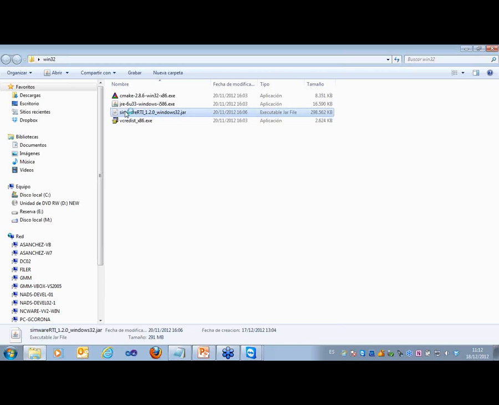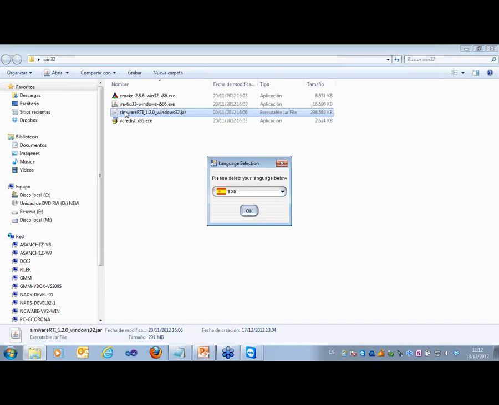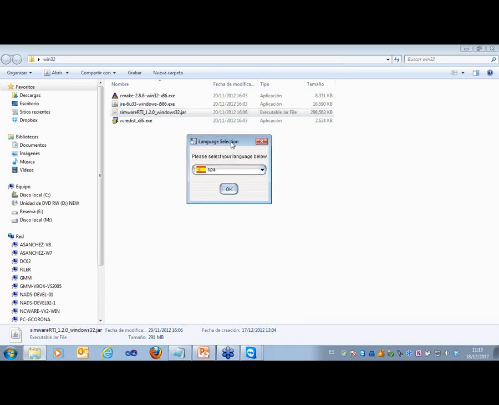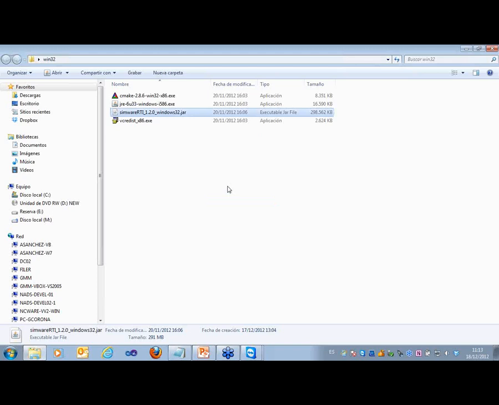Well, this works the same way in Windows XP, Windows Vista, Windows 7. The only difference is that in Windows 7, if you choose a directory that doesn't exist for the installation, you have first to make it by hand, because you are not allowed to do that. But in Windows XP, you don't need to do that, for example. Well, we have here the language selection. We can choose between English and Spanish. We'll switch to English.